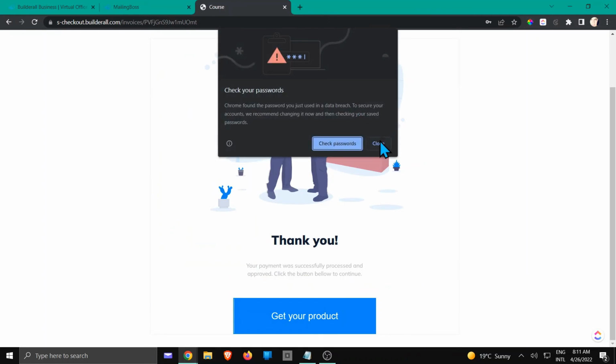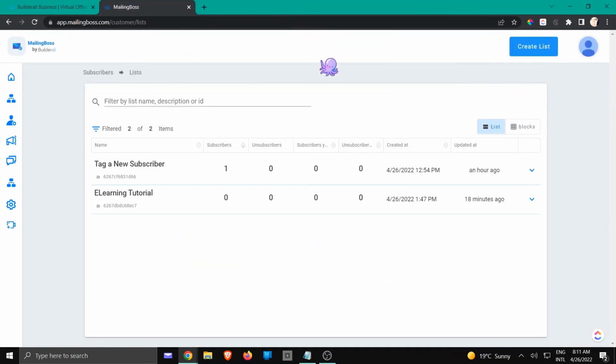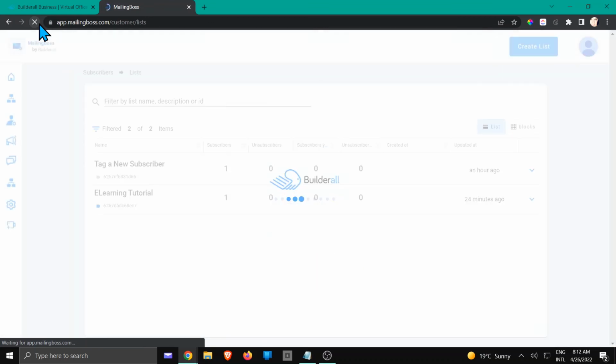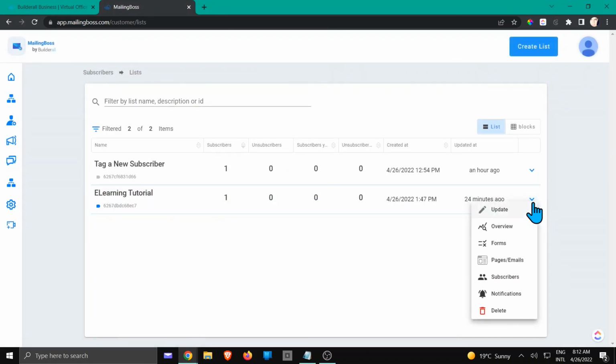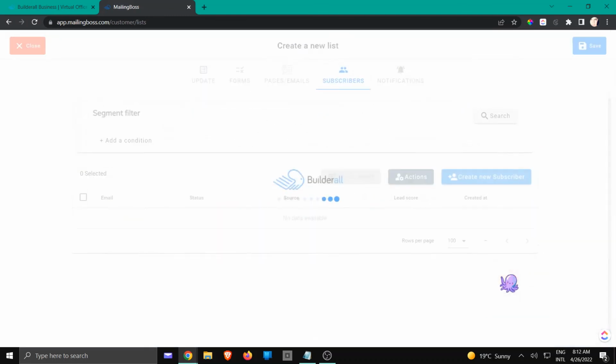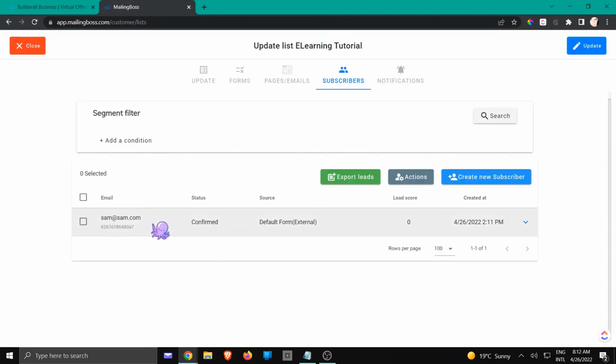And then I'm just going to close. And now what I'm going to do is I'm just going to refresh this page so that we can see that the subscriber was added. So I'm refreshing. And there you can see that the person was added. Let's go double check. We're going to click on subscribers. And you're going to see there is Sam that we've just added through the Supercheckout and they are tagged in Mailingboss.